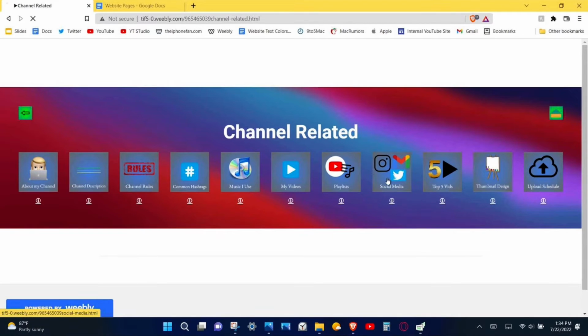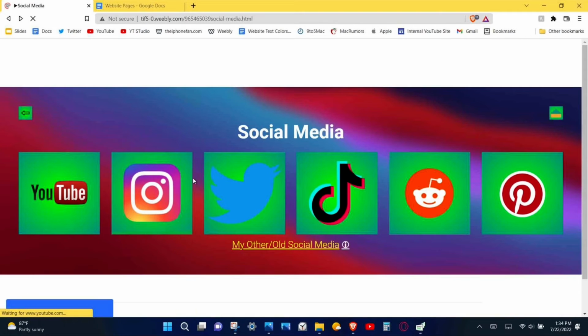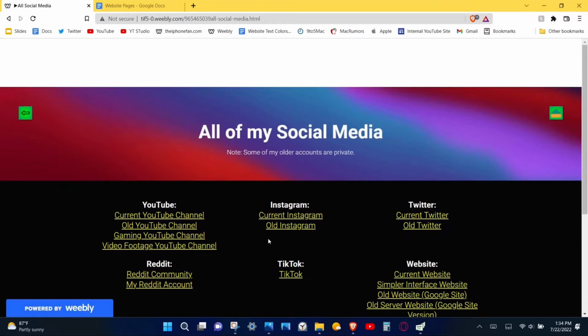And then there's social media. This contains my other social media accounts. It's really simple. You can just go ahead and hit one of the social media logos to view my social media account on that platform. And then this button, my other/old social media, contains all of my accounts, not just the featured social media accounts that were shown previously.